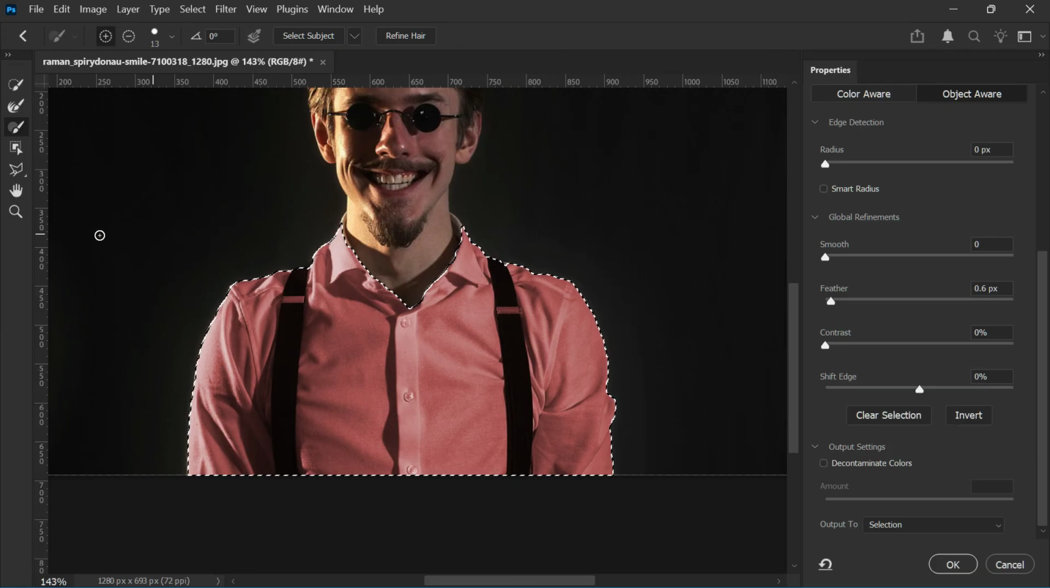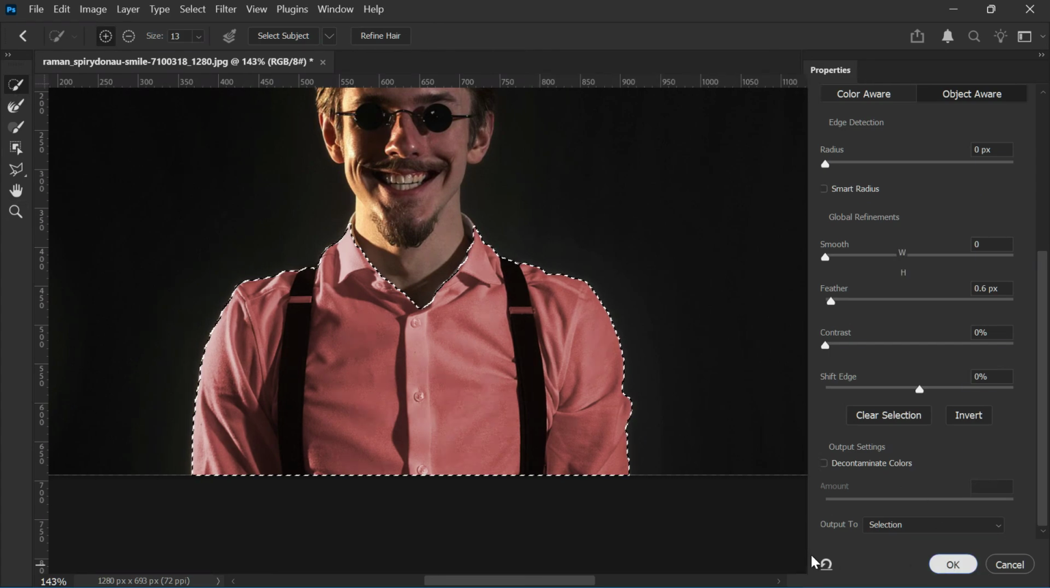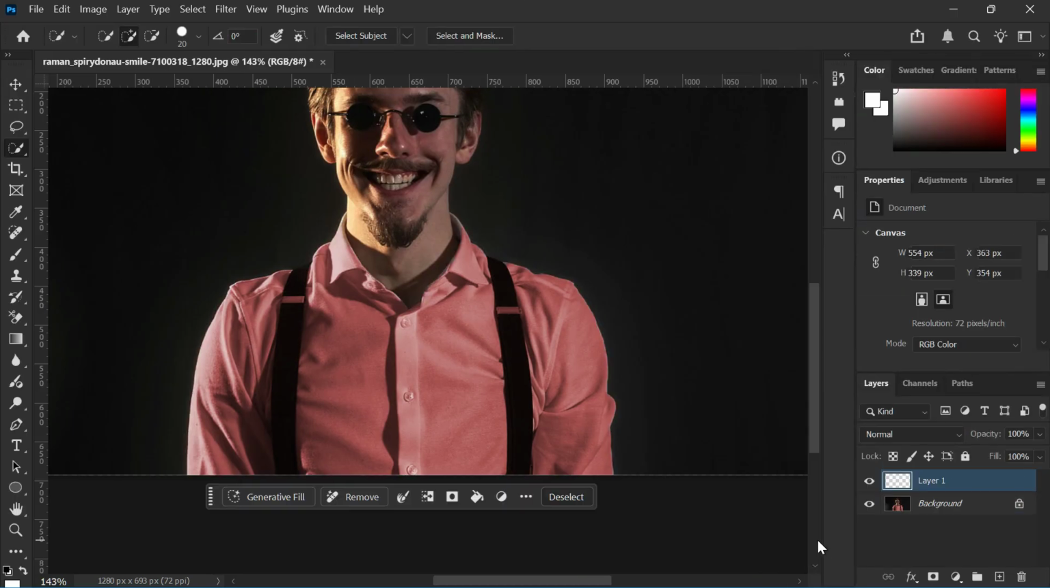Before we finish, here's a quick pro tip. If you want even more control, try using a Hue and Saturation adjustment layer instead of the direct adjustment. That way, you can always come back later and tweak the color without affecting the original image.